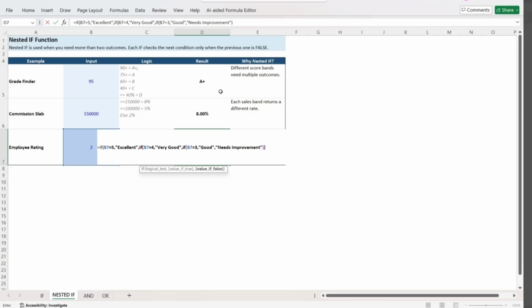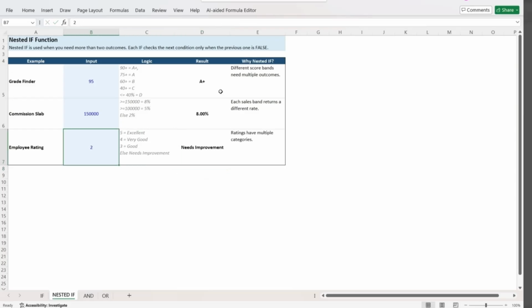Close the bracket, enter. So here the score is 2, meaning needs improvement. If it is 5, it is excellent. 4 means very good. So this is how we can use the nested IF. To summarize, we should use IF when there are only two outcomes and use nested IF when there are multiple outcomes.